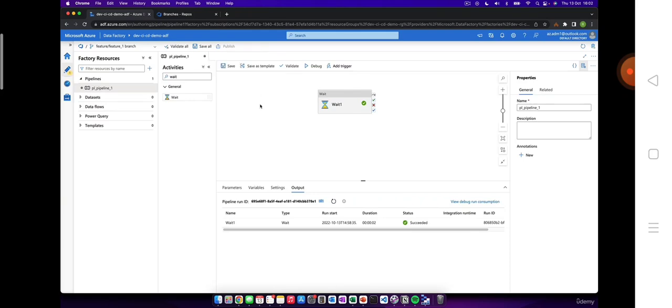In order to save the changes to our Git repository, you've got a couple of options. You've got a save button here, which will save just this pipeline, or you can do a save all, which will save all the open tabs. So I'm going to just click simply on save all. And now the changes are successfully saved to Git.